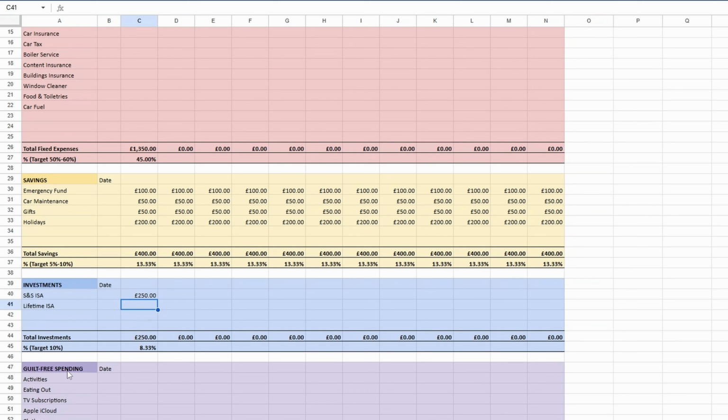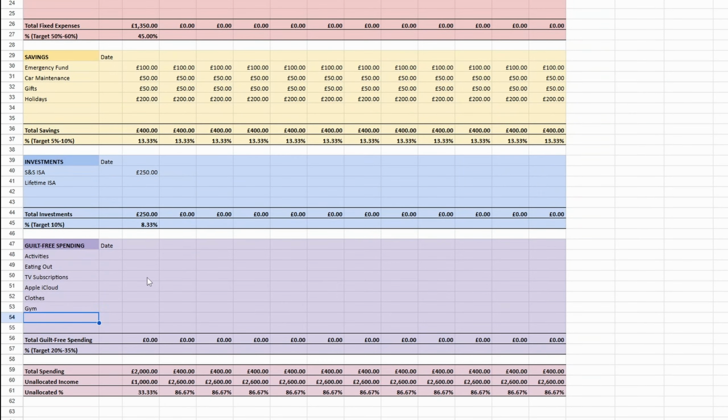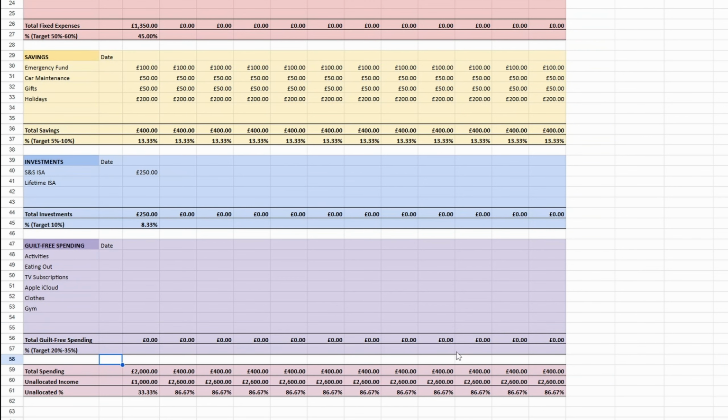Okay. And then I have a section for guilt-free spending because that's just how me and my wife operate. So these are sorts of things you can put in, but obviously you can put anything else in if you want. If you're adding new rows, I would try to avoid adding them here on the subtotal row. Try and add them further up just to make sure that the formulas don't get messed up too much.